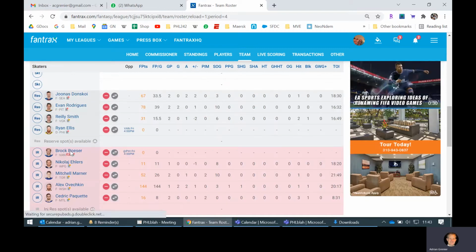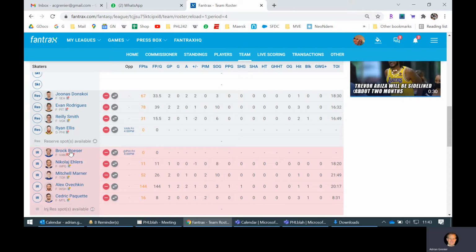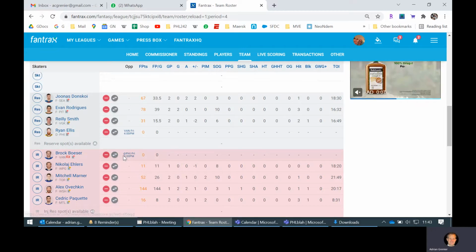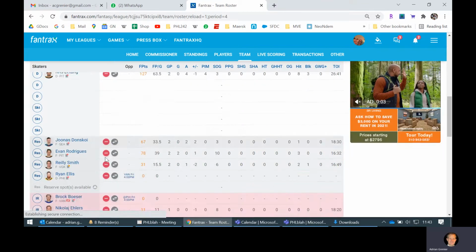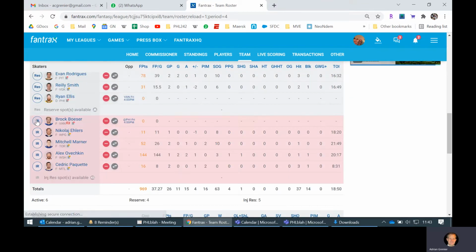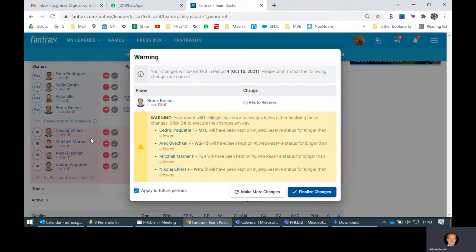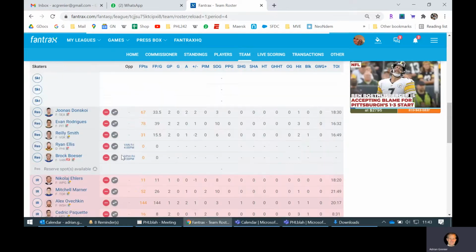So obviously, in the conditions, one of them will eventually have to clear IR to make this valuable. But the way IR cycling works is you are setting the table for when that flag clear eventually happens. So both of them are injured. I'm sorry, no, they both have flags. Marcus Johansson is not playing today. Brock Boeser is. So what I'm going to do is move Brock Boeser first. I move him into a reserve spot, and ignore that warning.